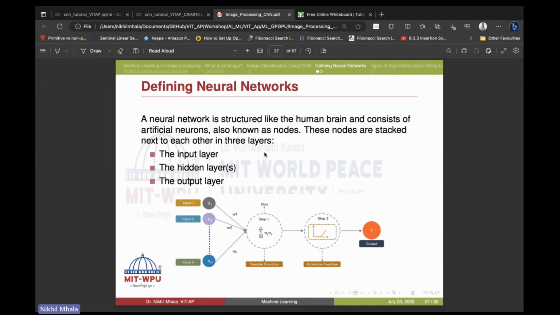Now I know how to represent an image. My image will be represented with the help of values within the range of 0 to 255. We'll call it a pixel. If I'm saying I have an image with a height and width of 3 cross 3, how many such pixels can I have in the image? 9, right? So x1 to x9 will be my input to the neuron.